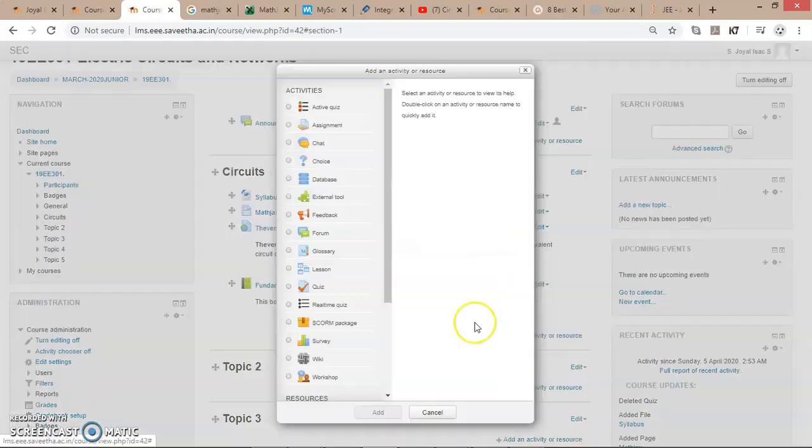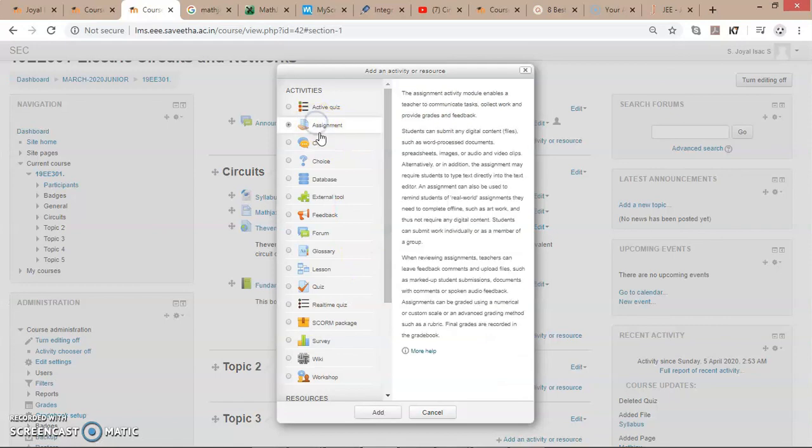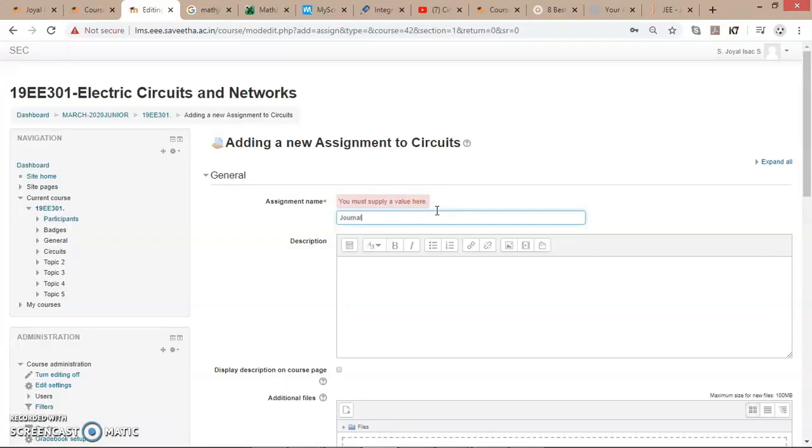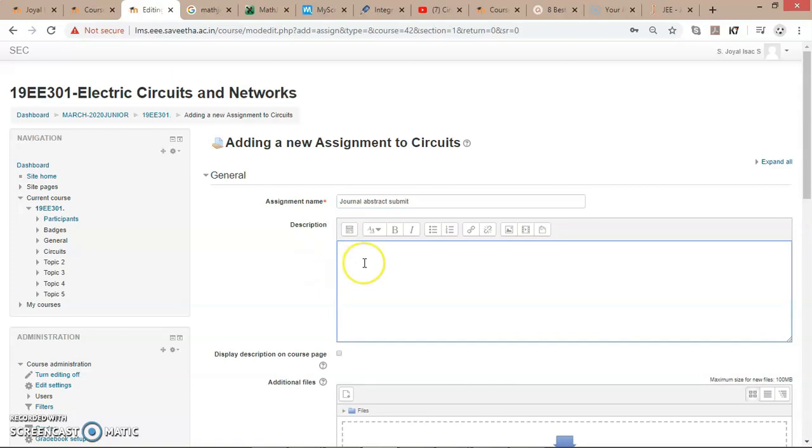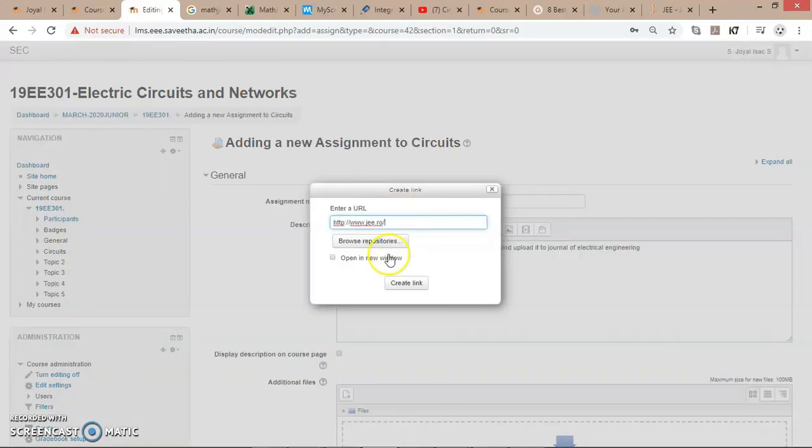Now to add an assignment, click add an activity or resource. Add assignment, enter the assignment name, let it be journal abstract submission, and under description, give a small description about what the students are supposed to do. And here we are going to add a URL for Journal on Electrical Engineering.